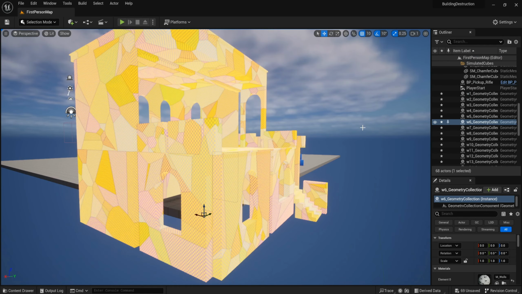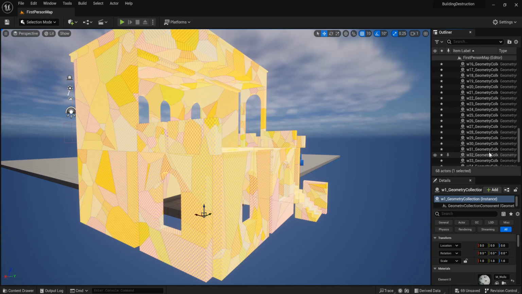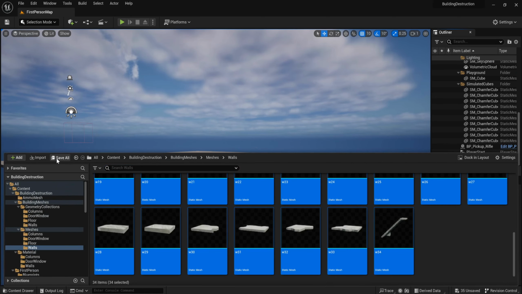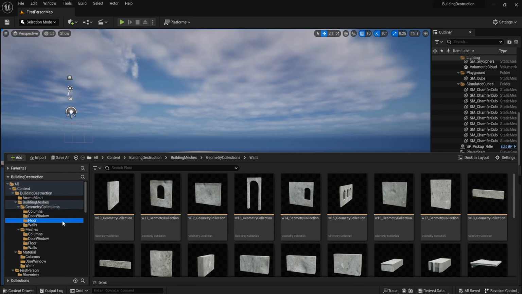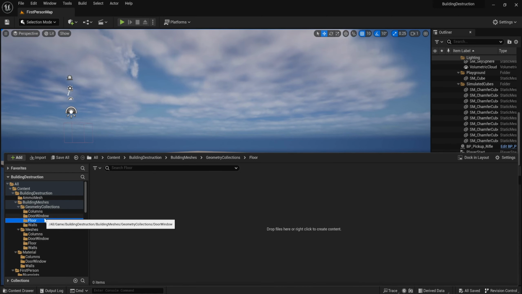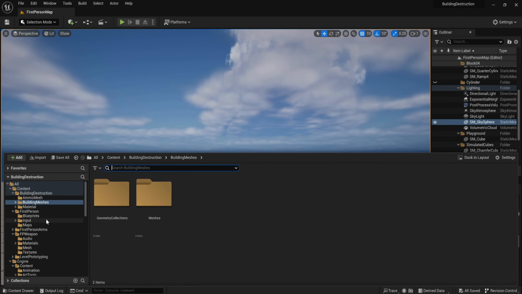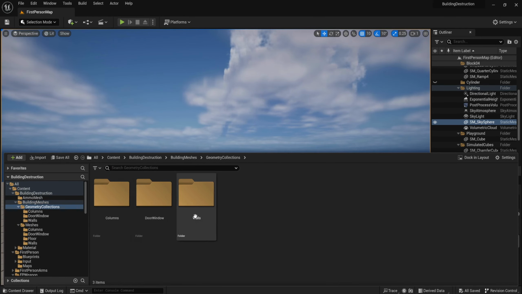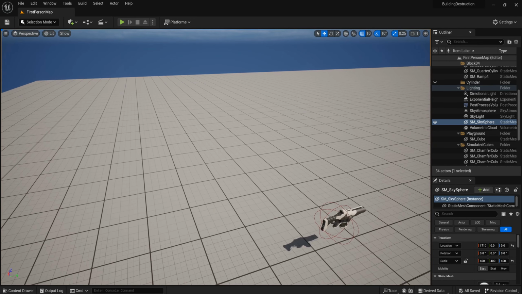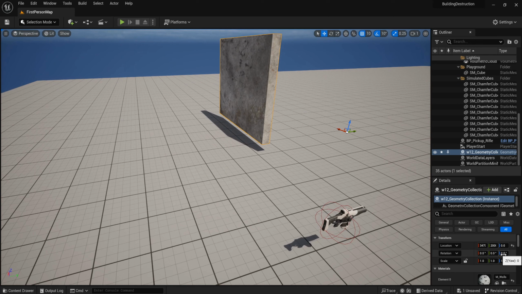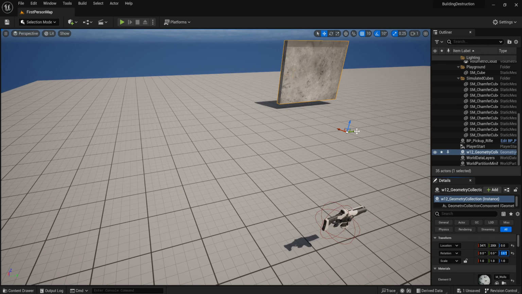Now we finish. Let's delete all this geometry collection and save all. We can delete this floor geometry collection. Now we can go to the geometry collection and the wall, and we drag one wall here and rotate it 90 degrees.